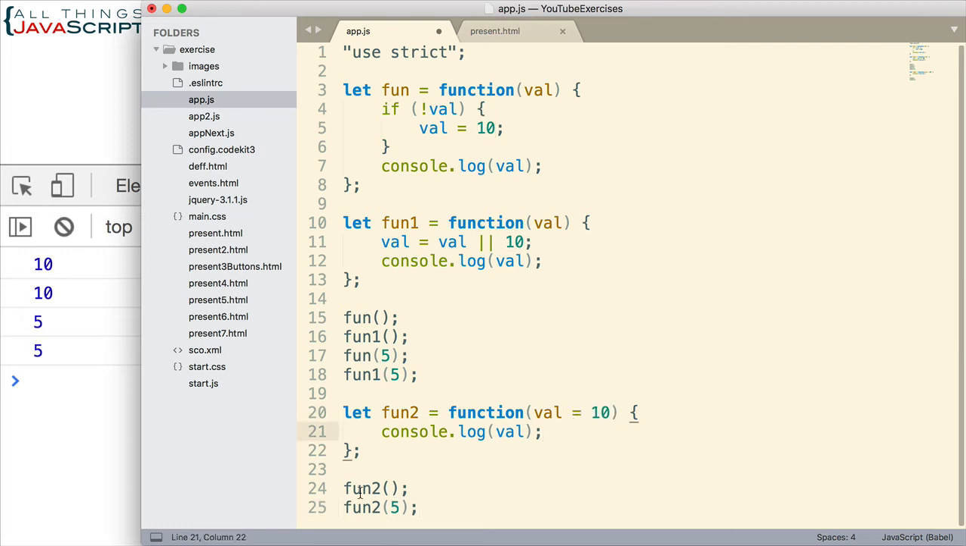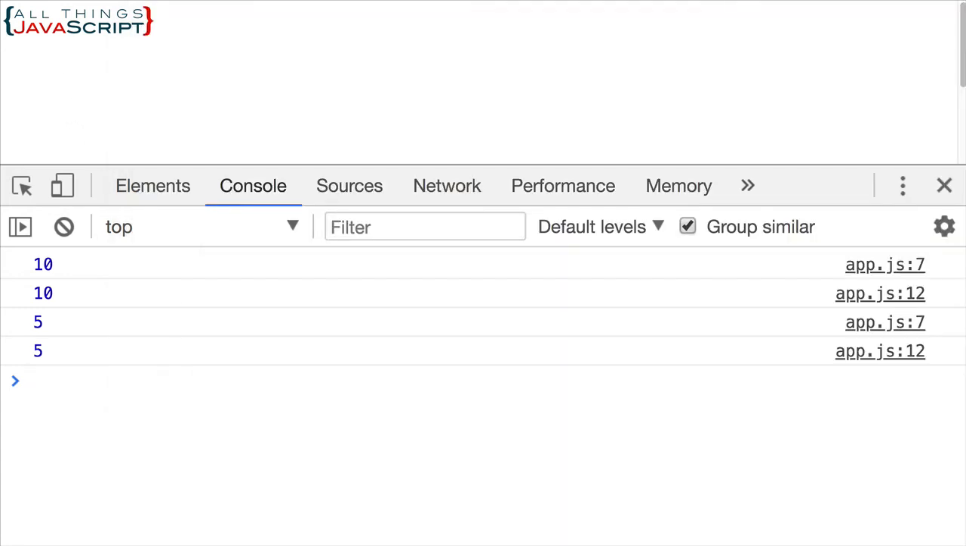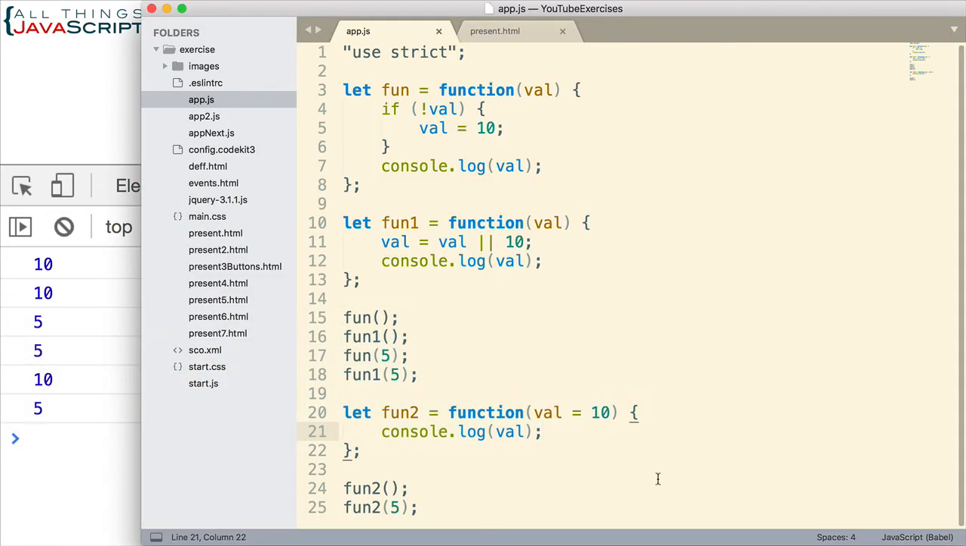Now notice that when we call fun2 without something, it will return a 10. When we call fun2 with 5, it will return a 5. So it works the same way. Go ahead and refresh that and we get the 10 and the 5 down here. So that's a better way to do a default value. But this shows what you can construct using a logical OR.